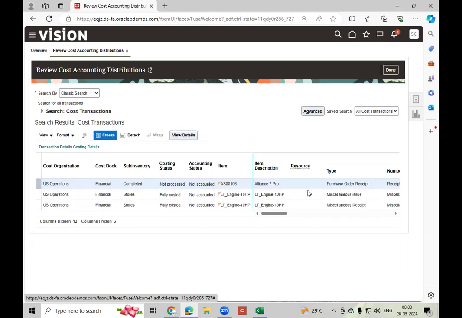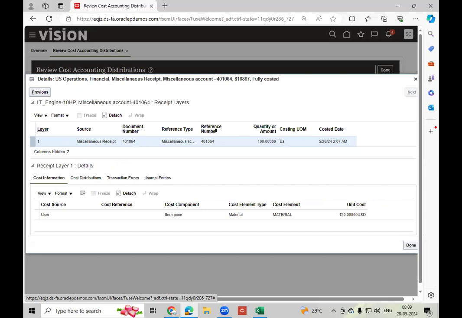Yeah, here, yes, my item, it is showing two lines. One is miscellaneous issue, miscellaneous receipt, right? First, you verify for miscellaneous receipt. Click on view details. Here, item cost is 120. I updated it, right? You remember. So this is user defined.